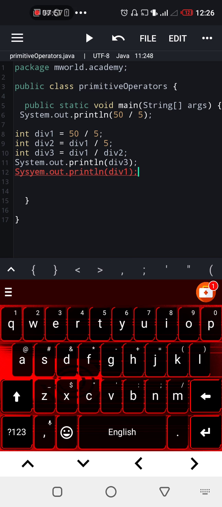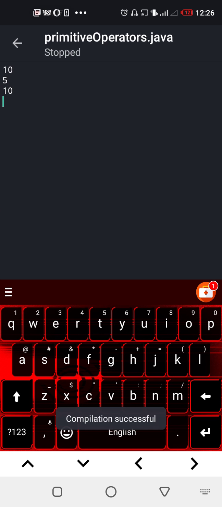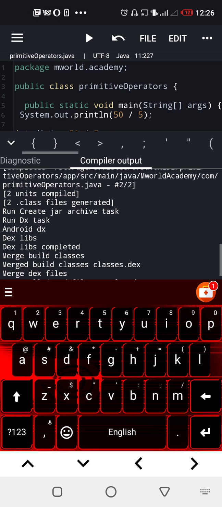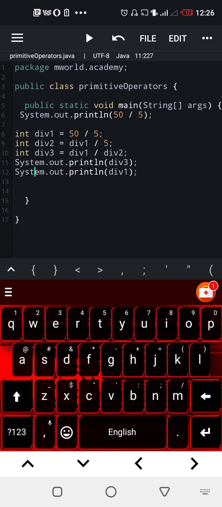Sorry, it's displaying an error here. I think that error is coming from, okay, it's coming from here. I'm supposed to put a T here. Good. When you tap the run button, good. It's displaying 10, 5, 10. When you manually solve this division, you're going to see that your answer will be the same as the answer it is displaying on the output screen.